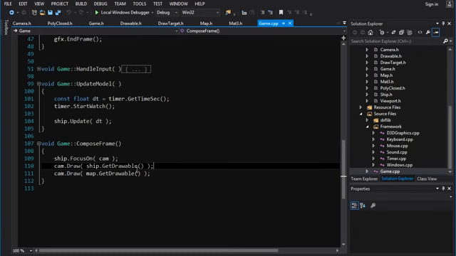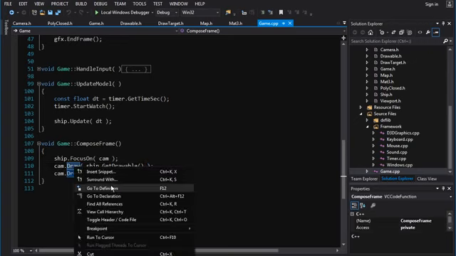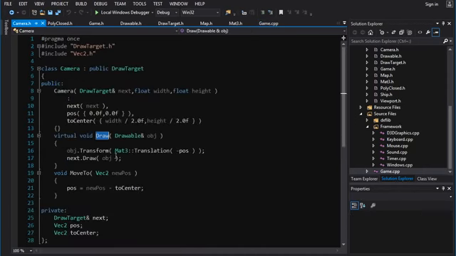So how does our system actually work here? I'm coming at this after a week, so I forgot completely. We've got camera.draw, and we pass it ship.getDrawable. So far, so good. So let's go to camera.draw. We'll go to definition. And here we're going to transform the object, which was the ship's drawable, and then call draw on the next thing.